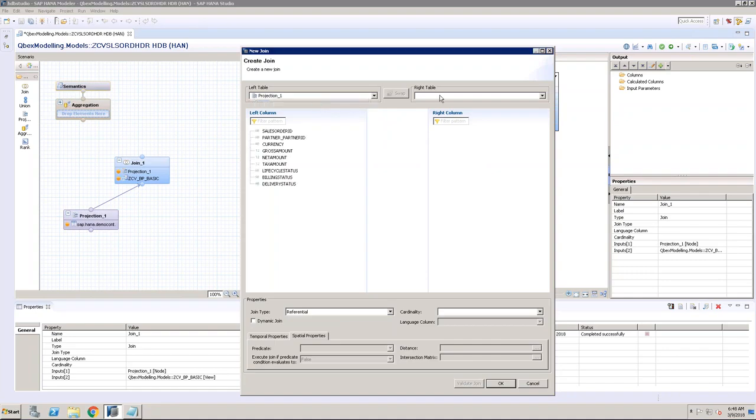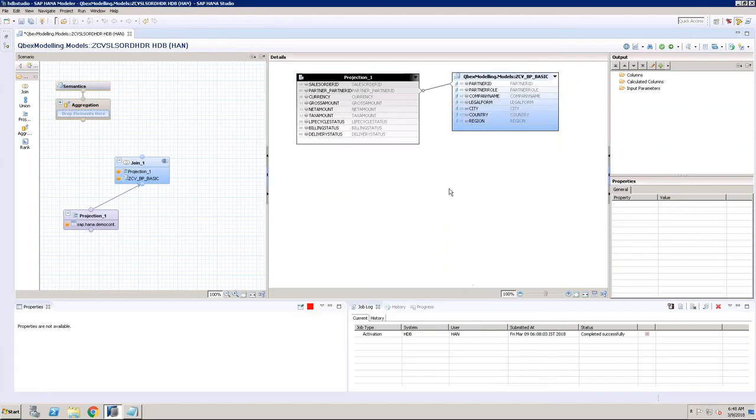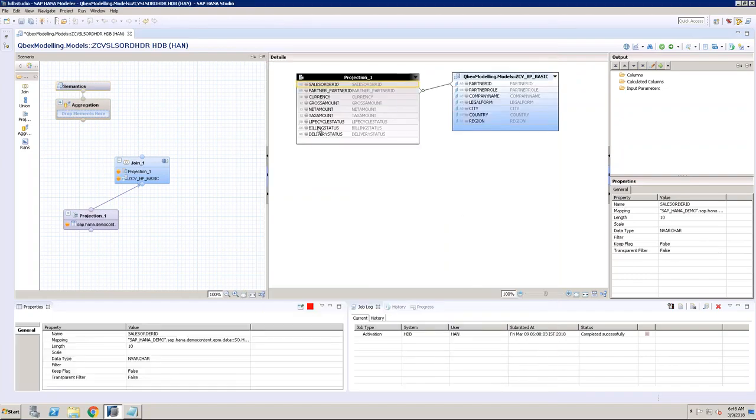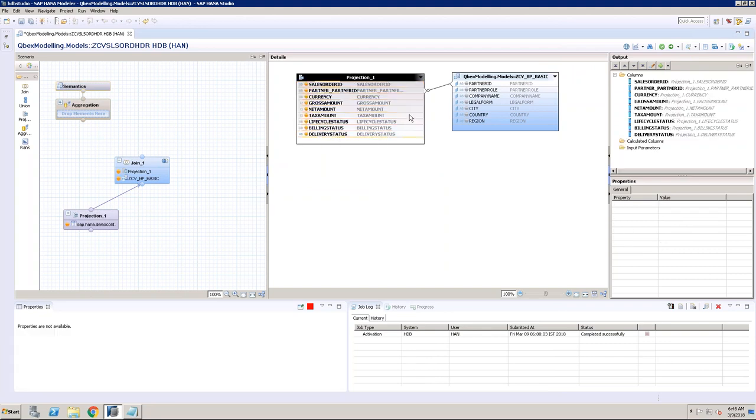On the left I would see the projection node, and on the right I would have the calculation view which I created in the last class, our business partner. I would like to connect this on the partner ID, and I want the join type to be left outer. Okay, done. Then from this, what all you need? I just need all these columns. Select all, shift, and okay.